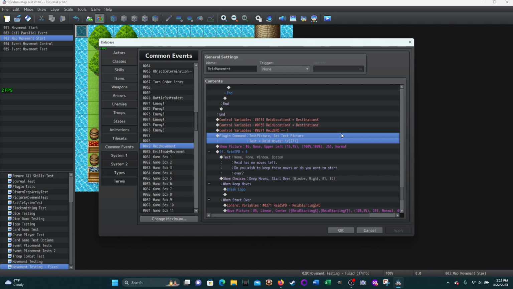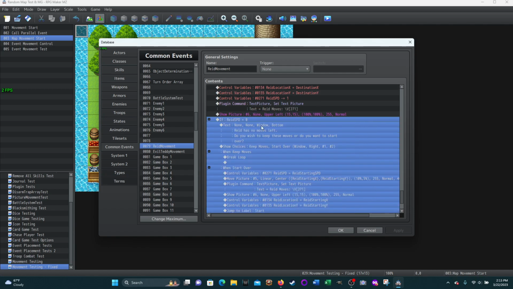Then we're going to do the plugin command to show the text: read moves, and the number. This is copied and pasted from somewhere else. It's going to show it up on the screen. And then it's going to check a conditional branch. If read speed is equal to 0, that means there's no more moves.